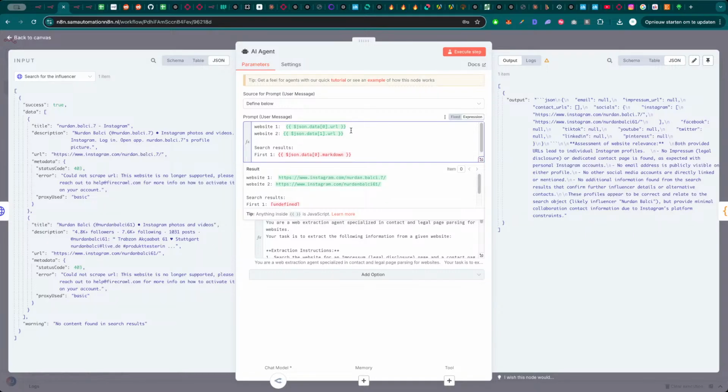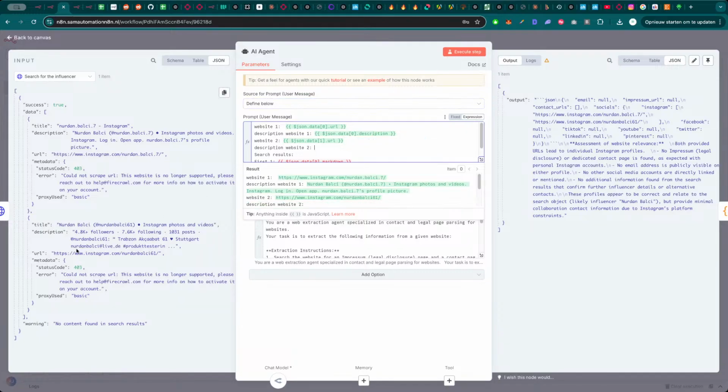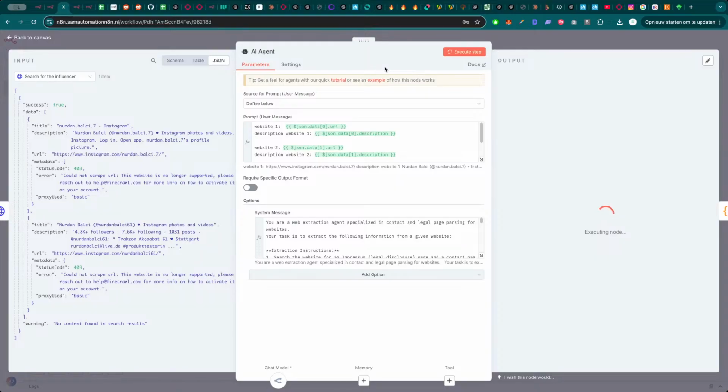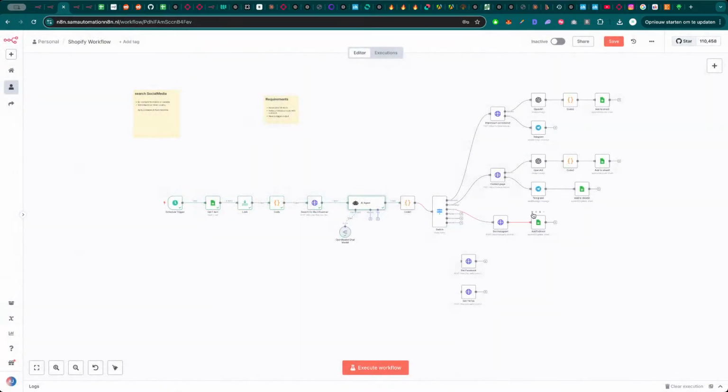So description website 1. This one. Yeah, this one. And description website 2. And we can immediately test this, of course. Just rerun this prompt. Oh, yeah, over there. And let me enter this one time. Okay, so let's see what it will do. Yeah, okay, nice. Look, it picked the one we need.